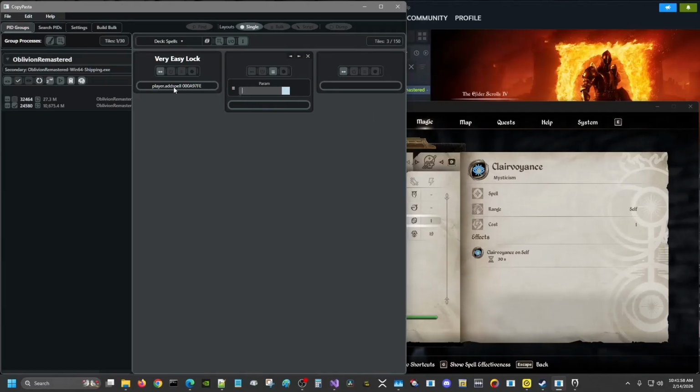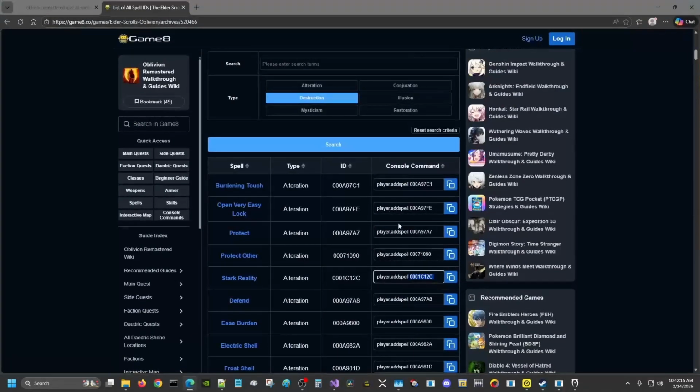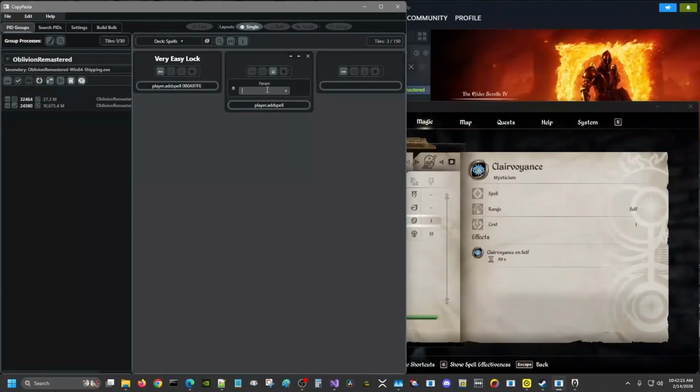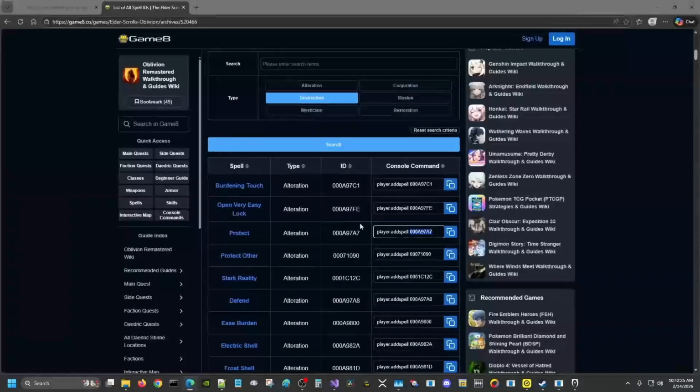So we're going to use player.addSpell as the core debug command, and we're going to set some IDs in here. So player.addSpell, and then parameters, we need to find some. So let's go to, I'm going to go to this site. I'm going to get protect. Get a couple more.